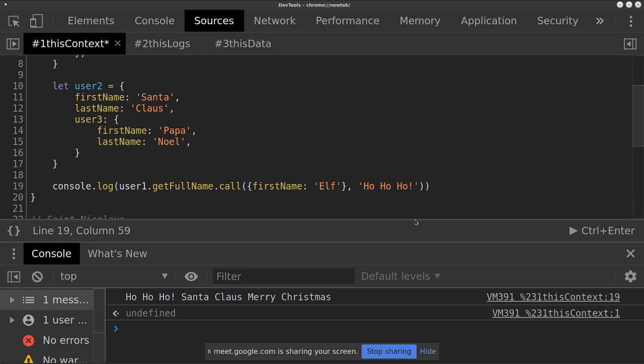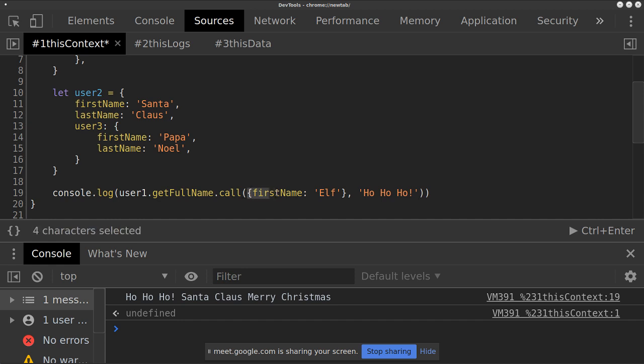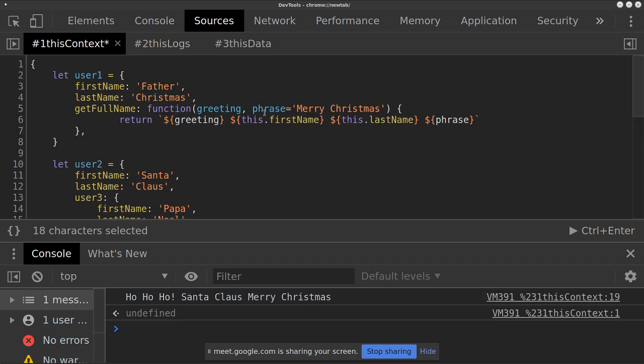No, so what was the first argument of call? It's what we're setting the value of this to be, yeah? So the value of this is now that object. Does that make sense? No? Yeah, okay. Cool. Let me get rid of the phrase so we don't get any undefineds. Actually, I'll leave it up there and I'll just get rid of it there for now.